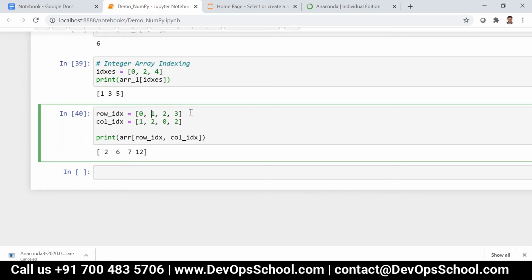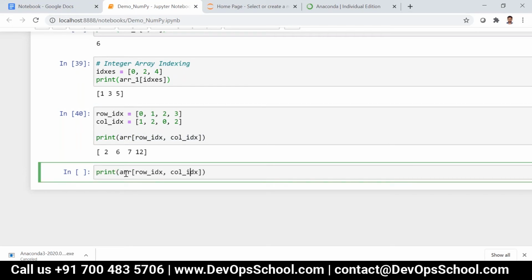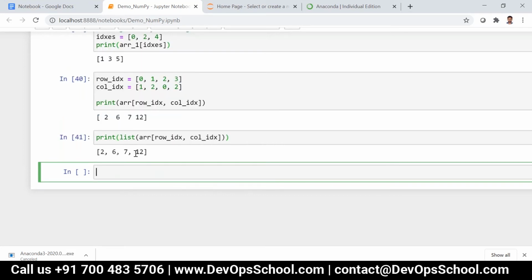Okay. Got it? For example, if I want to print the same thing as a list, I can just say list of this one. Now you can see the difference. Now this is a numpy array, this is a list. Okay? Done, everyone? Okay.